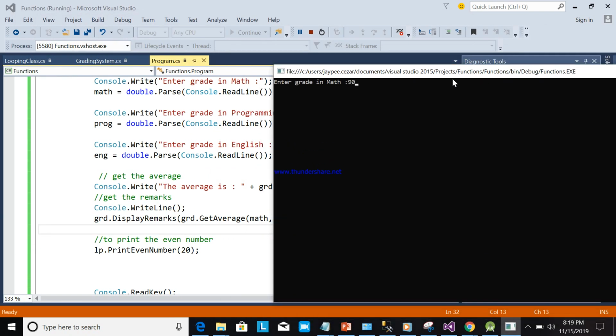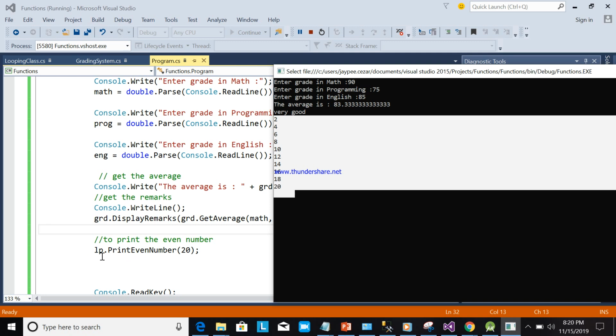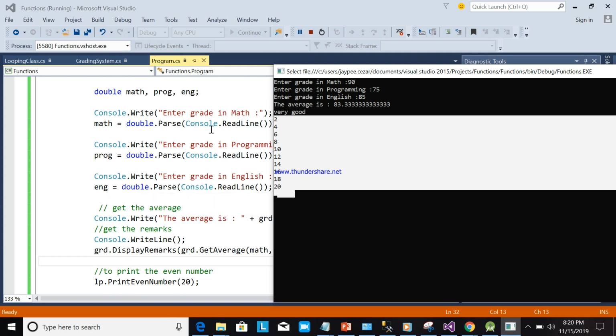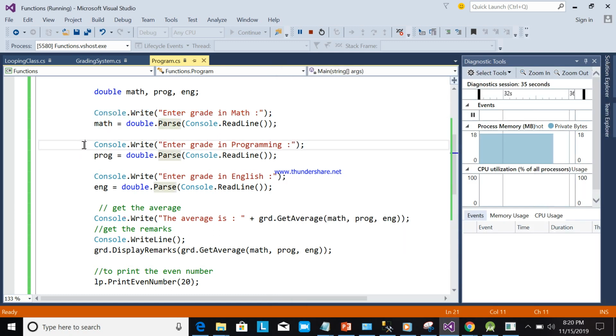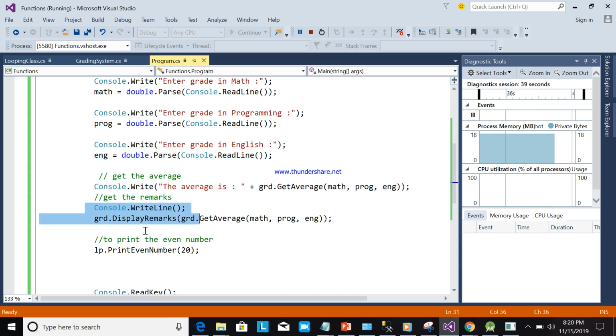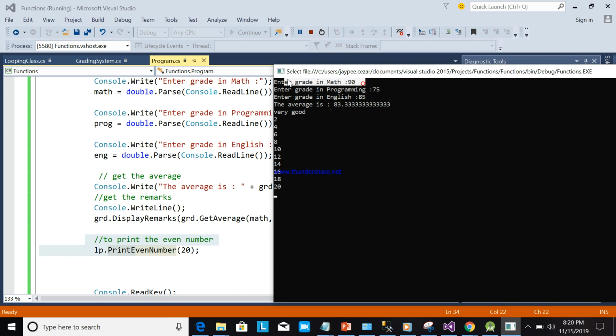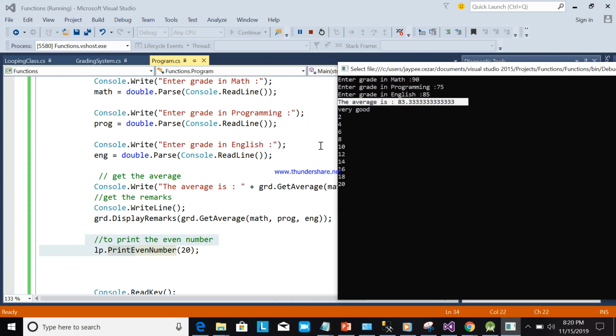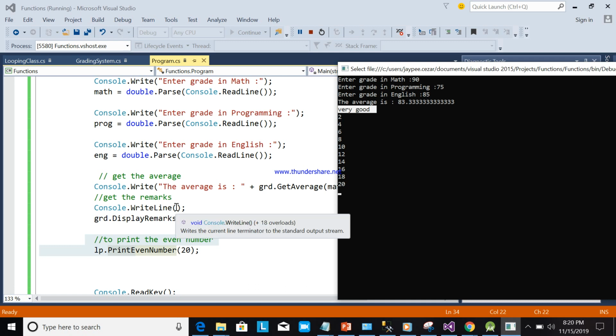Here we will put the 90. Programming is 75. English is 86, 85. As you can see here, the average is 83. The remarks is very good. And the next is the looping. As you can see, the reading of the computer is line by line. We see the output line by line. First, this one. Next, this one. Second, this one. Third, the average. Then, very good. The remarks, this one.